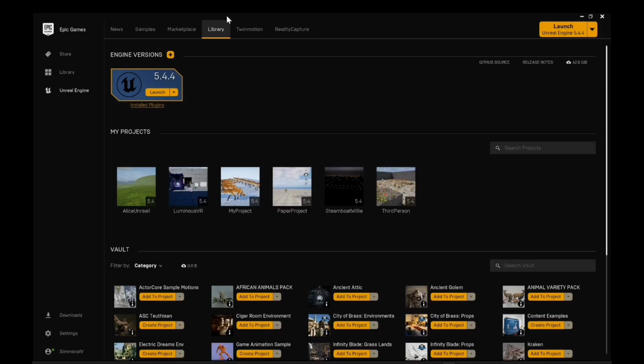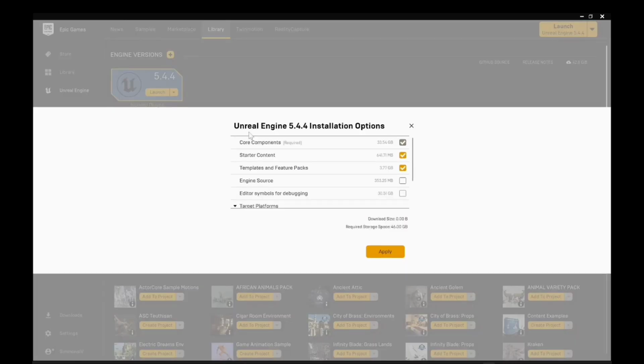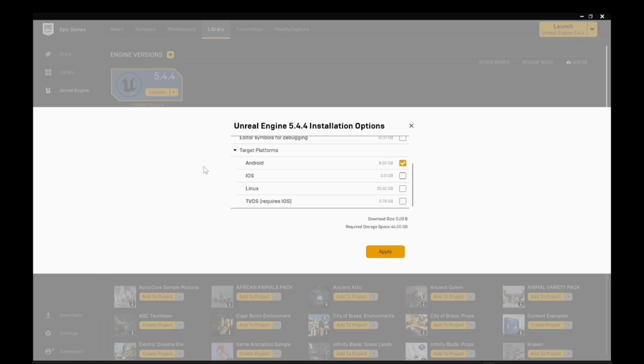I am in the Epic Games launcher in the Library tab. In engine versions, you can see I'm using 5.4.4. And then in this drop down, you can select options and make sure you tick the boxes for starter content and templates and feature packs, because we are going to use both of those. I'm ticking the Android box. You do not have to. I just want to try something.